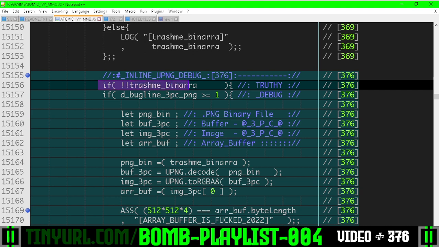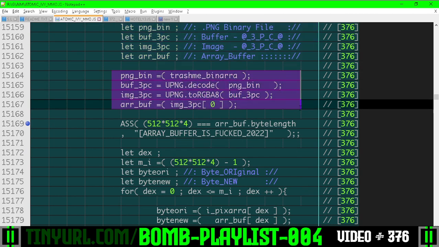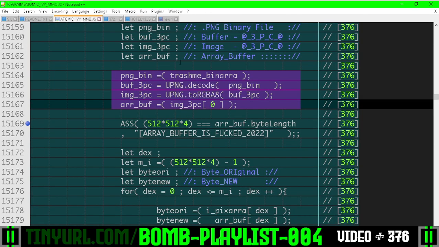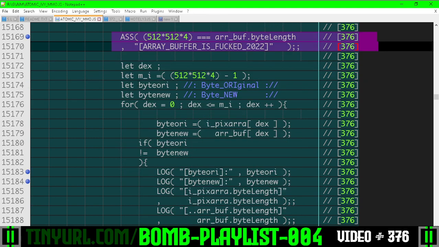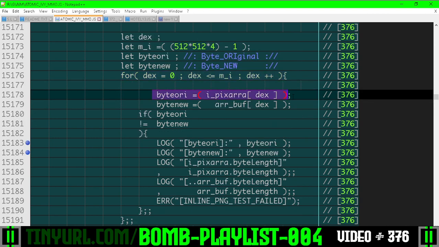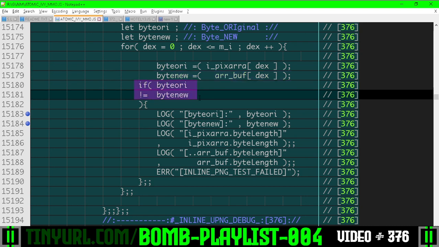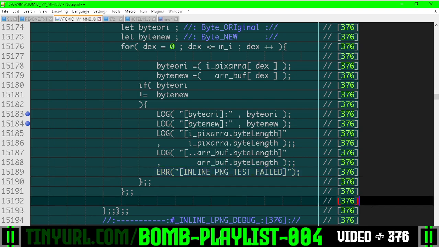So if this is a truthy value and the debug flag is set, then we're going to declare these variables here. Then we're going to do the decoding process as I have done in hotel13.js, so I know it's the proper procedure, even though it is a little bit wonky. This assert is passing, and then we are going to loop through every single byte in our arrays. So the original byte from the original input and what we got when we decoded the PNG file that we created. And if the bytes do not match, then we log out all this stuff. And this is where we are crashing with this error, inline PNG test failed. So I don't know what's going wrong.